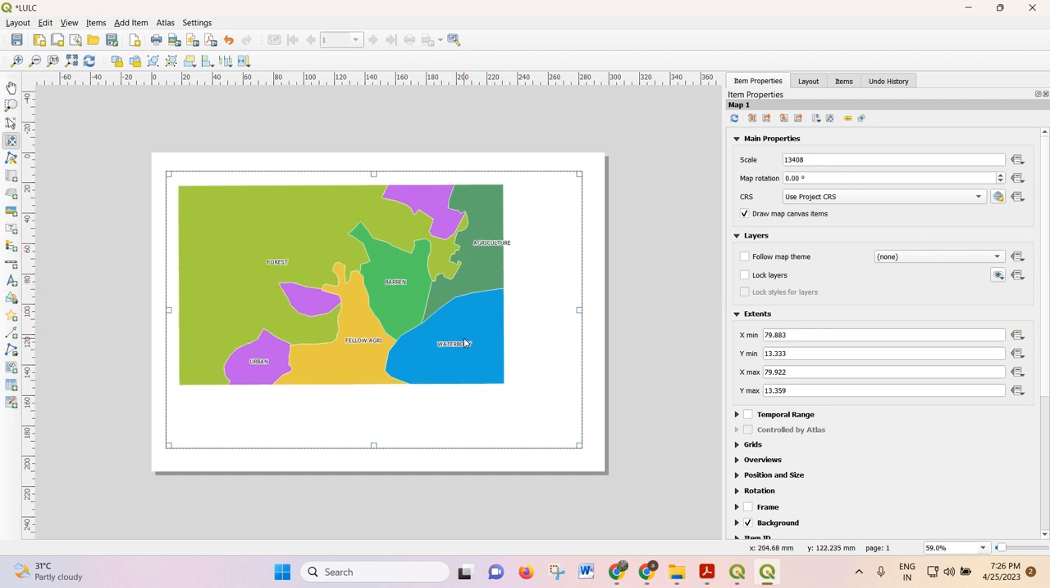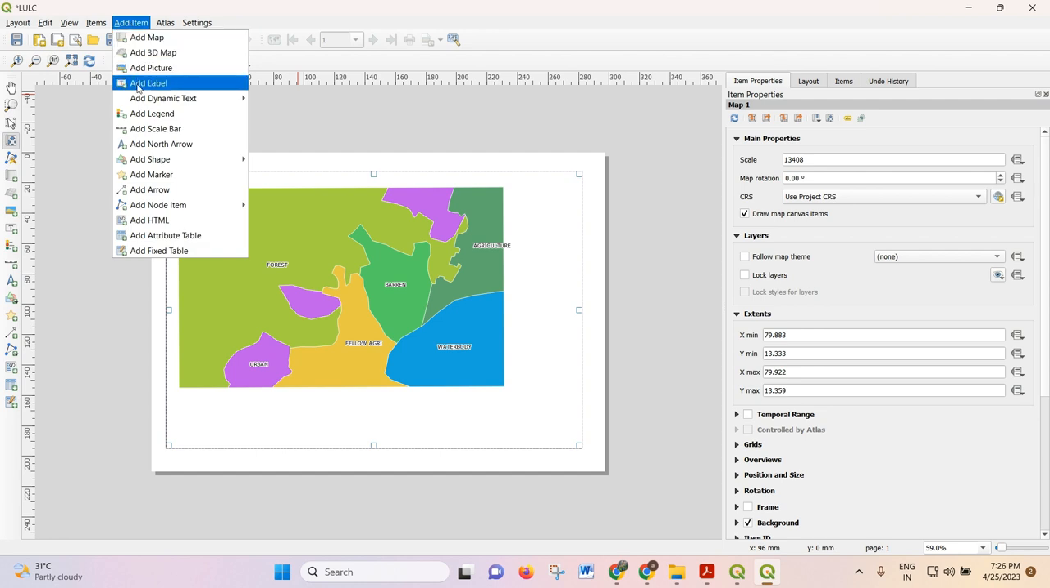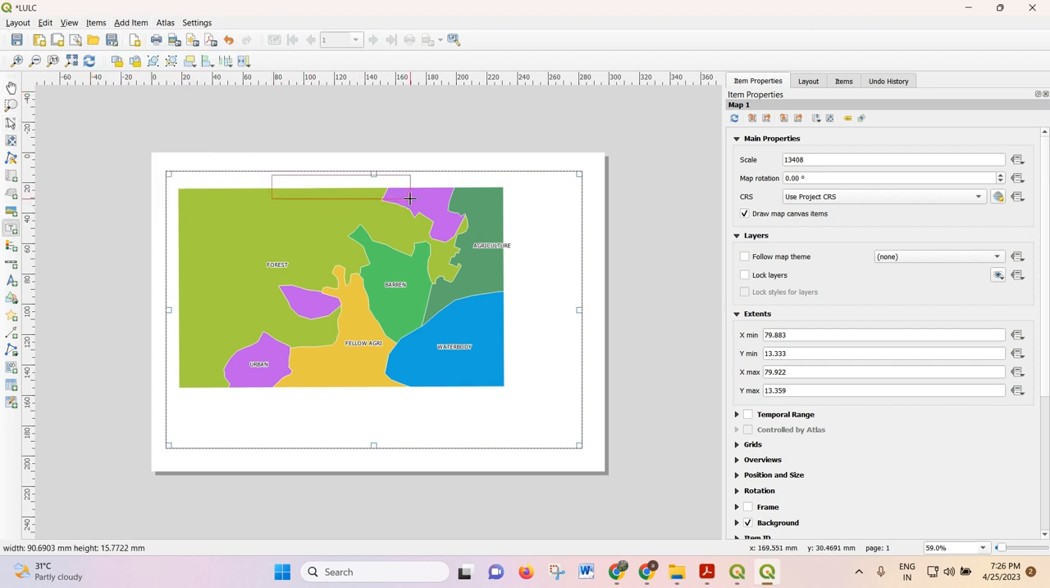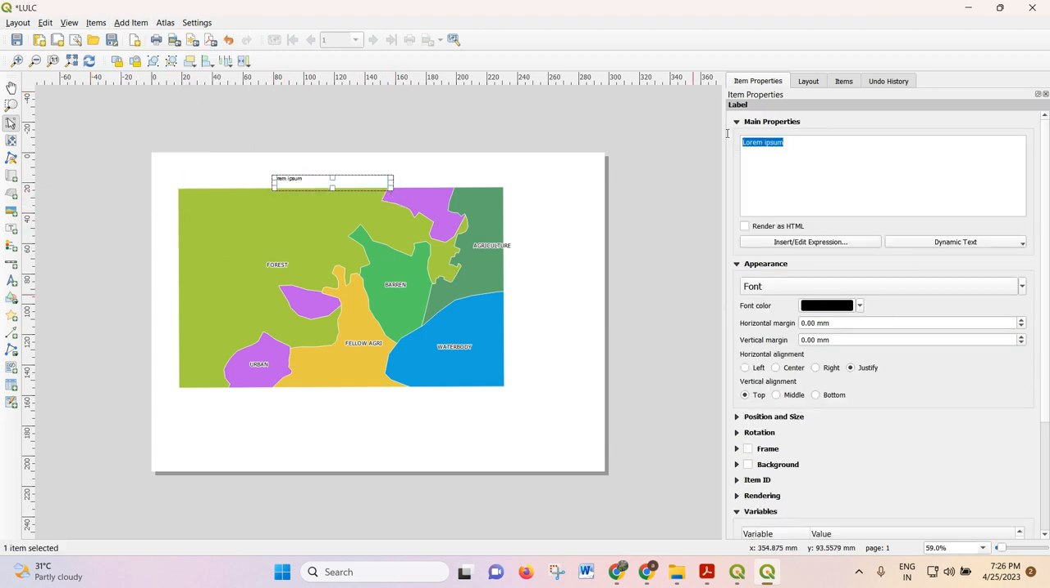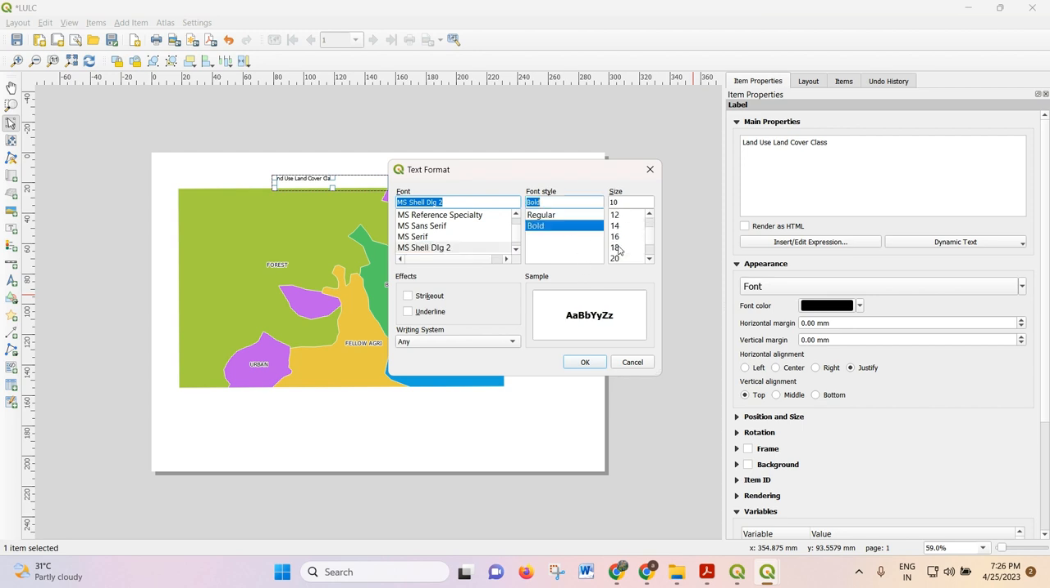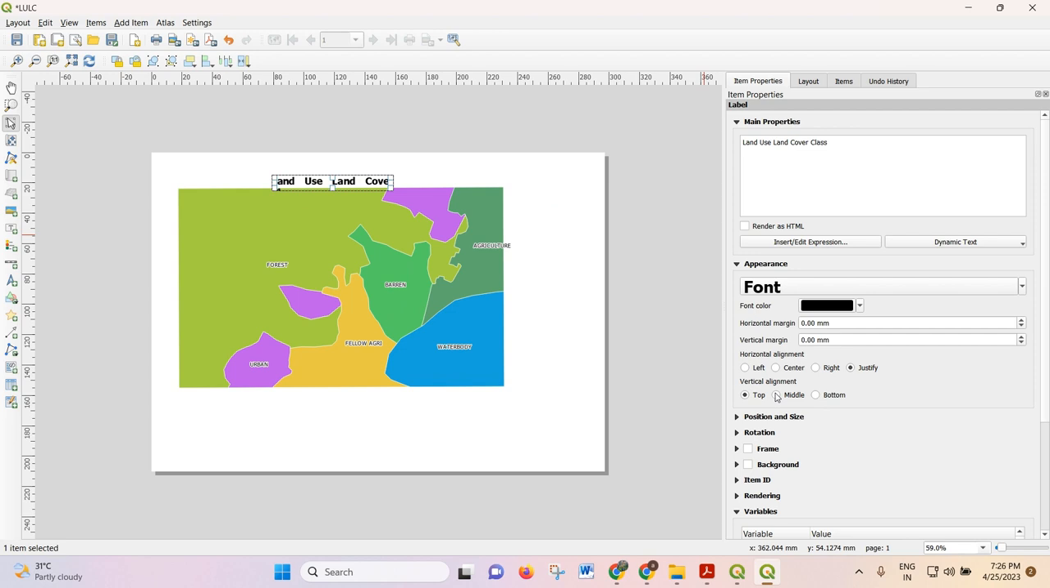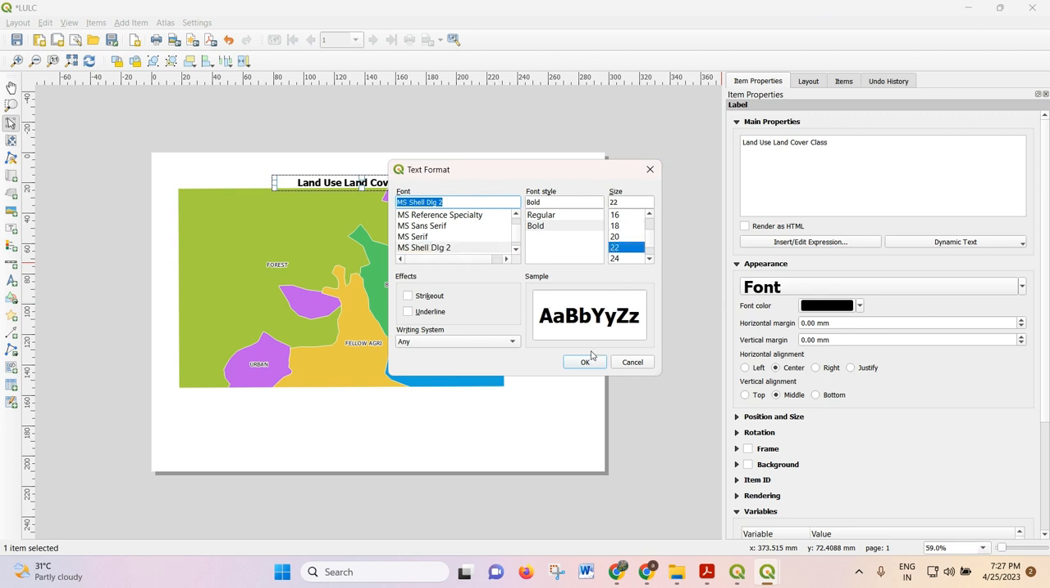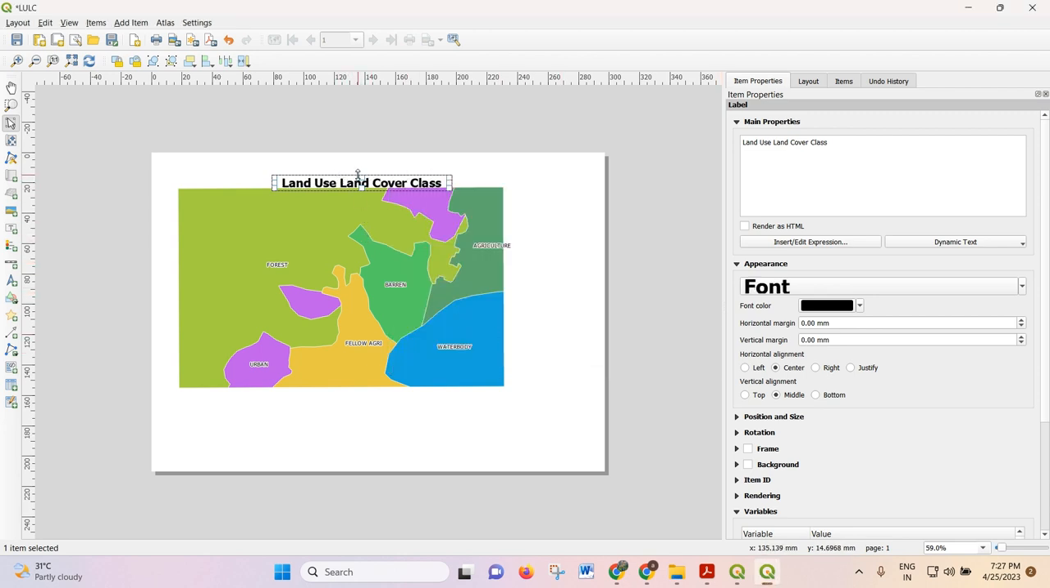I'm keeping it small because I want to keep the legends here. That's why I'm just minimizing a bit. I'll select label, and the label will be land use land cover class. I just increase the font size, bold it. Okay, fine. Keep it in the middle, keep it in the center. Do like this. Yeah, I want to increase the size a bit more to look good. Okay, fine.